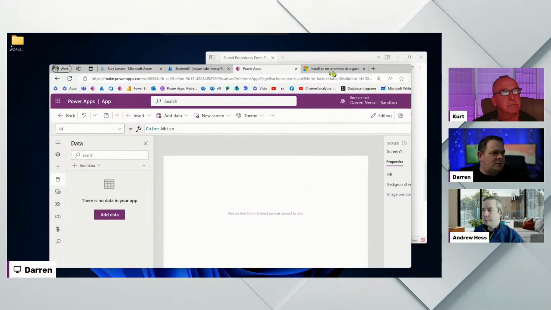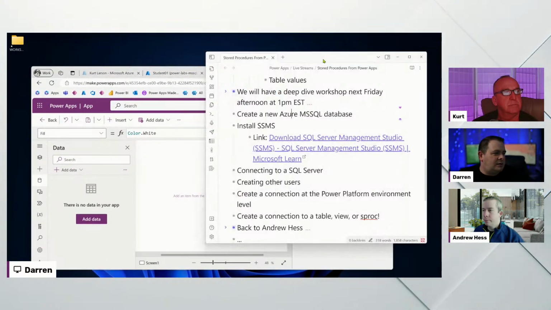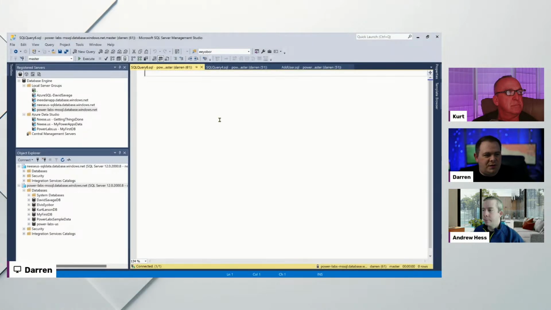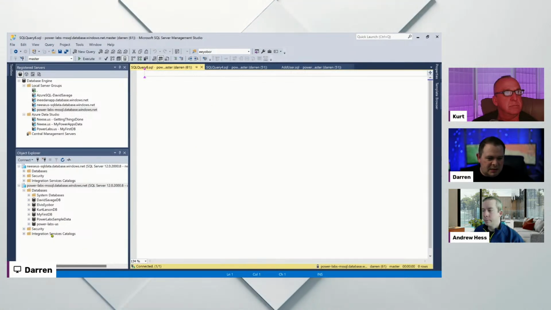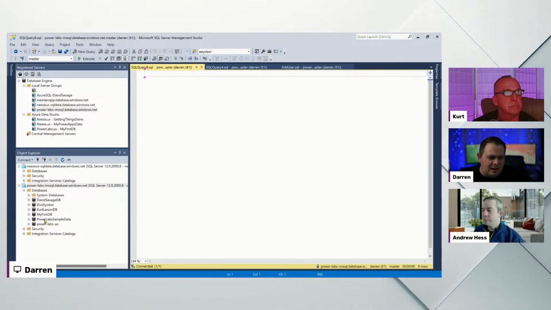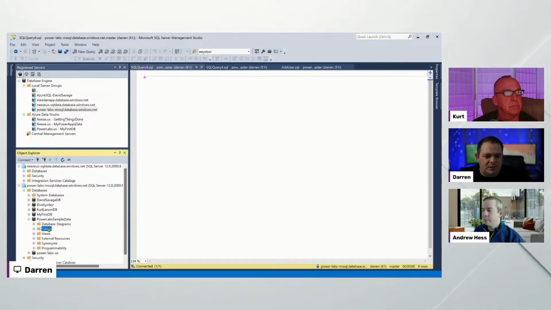So what was I doing? I was going here and talking about getting SQL Server Management Studio. So this is what it is. I can connect to a database, and I believe I have a test one here. Power Lab sample data. So let's see what we got here.